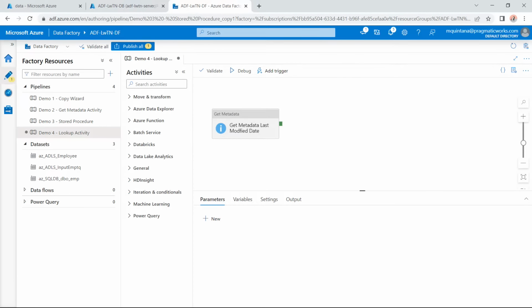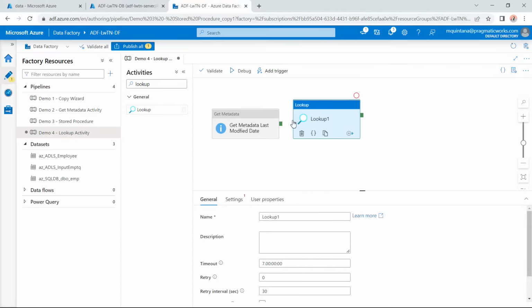So now that they're there, I've gone ahead and we can adjust this. Get metadata, staying the same. We're not making any changes in this realm, but we are going to bring in a lookup, right? So the lookup itself is going to end up running a stored procedure. So we're going to start on that front. So I'm going to go find my lookup. We can see that here. Bring that in. Connect the dots.